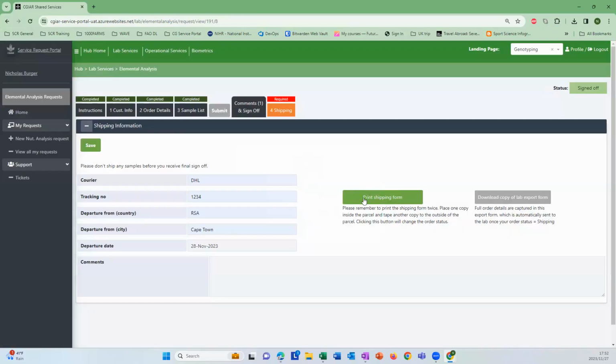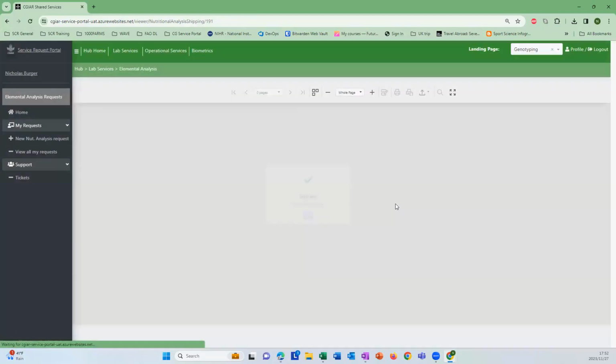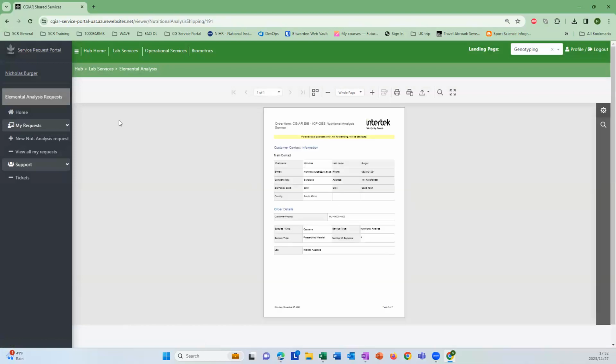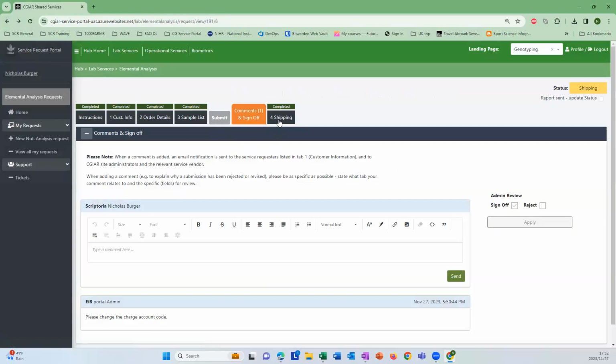Once that is done, they have the opportunity to print their shipping form. The shipping form will accompany the samples that are sent to the lab for analysis. The process has now been completed, and the lab will correspond the findings directly with the service user.